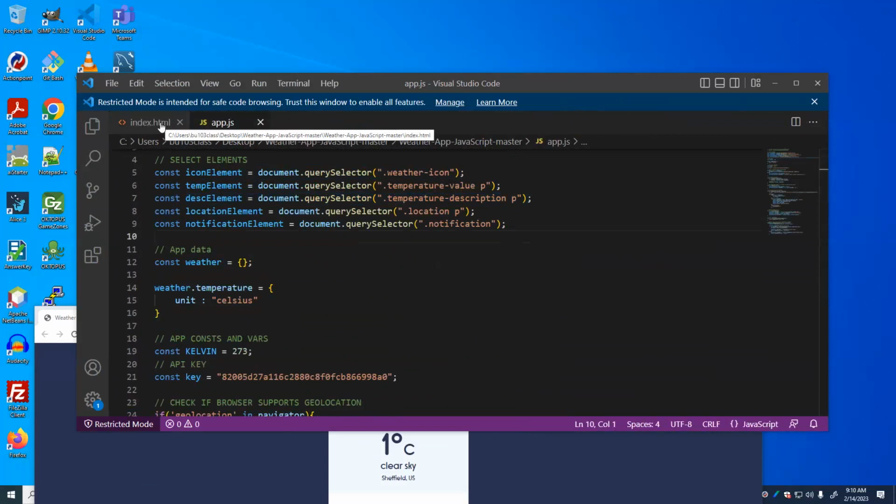Now, if I were writing this, I would have done it differently. I would have given each of these things an ID and used getElementById. Because with a class, it is possible that you could have two things on the page with a class of weather icon, and that would sort of mess up this whole code. So I would prefer not to use the class as a selector, but to use getElementById. Document.querySelector is simply another way to select items on the page.